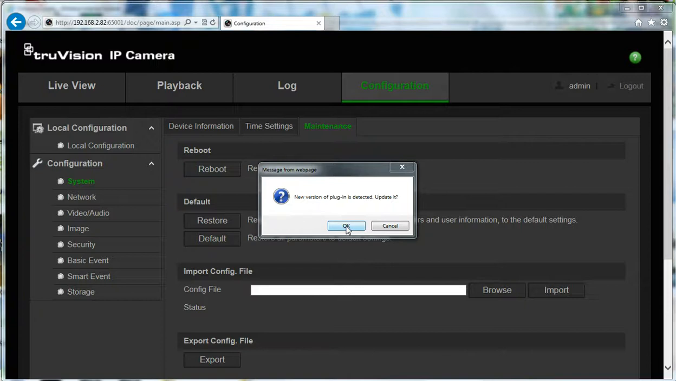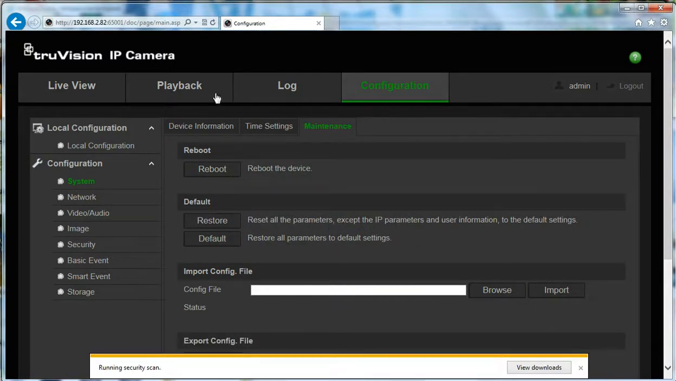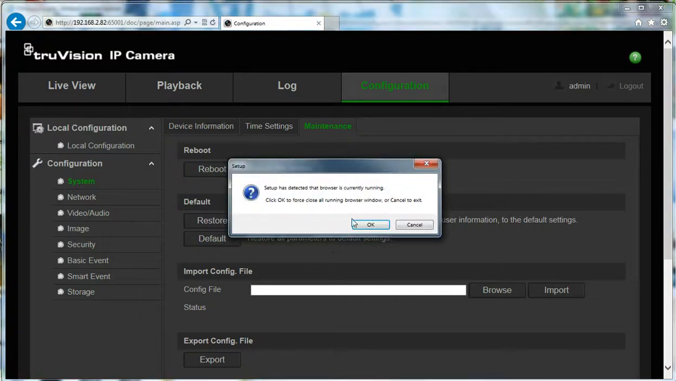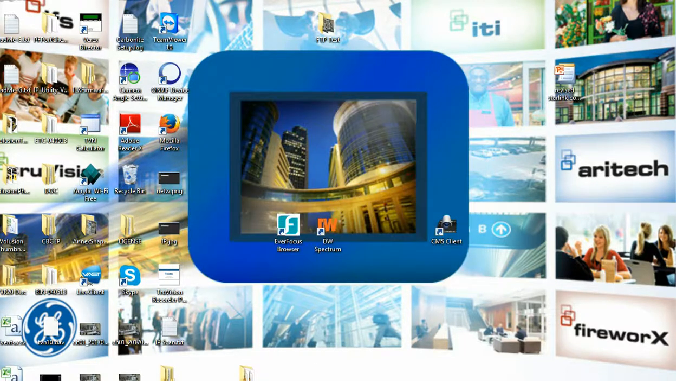The one thing about updating plugins is you do need your browser closed. So when I say OK, I want to run this file, it'll pop up a normal Windows install section, but it's noting that the browser is running. So if I hit OK, I'm going to close out all these browser windows so that it can update the plugin. Let that go ahead and happen. Click finish to exit, and now we are done with the update.